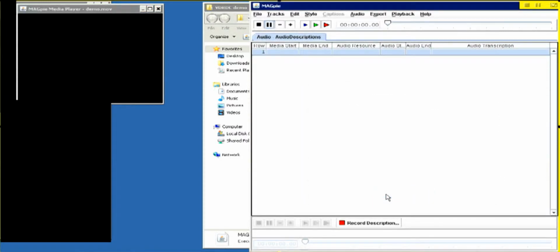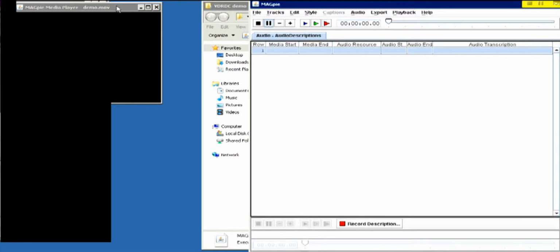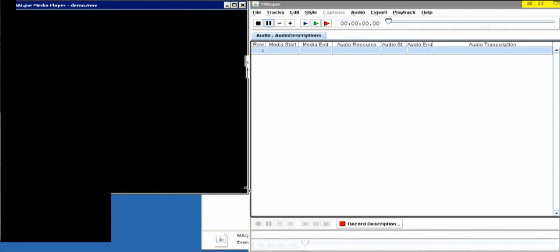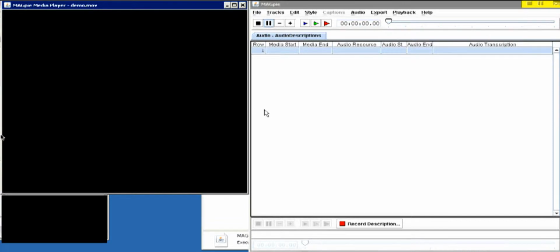So now what we have on the screen are two windows. On the right side of the screen, you see the MAGPie Editor. And on the left side of the screen, I will make this window a little larger, is the video window. Right now it looks like just a big black box. This movie is about 4 minutes long, but we're only going to be adding descriptions to the first 30 seconds or so. We'll have time for probably 2 descriptions.